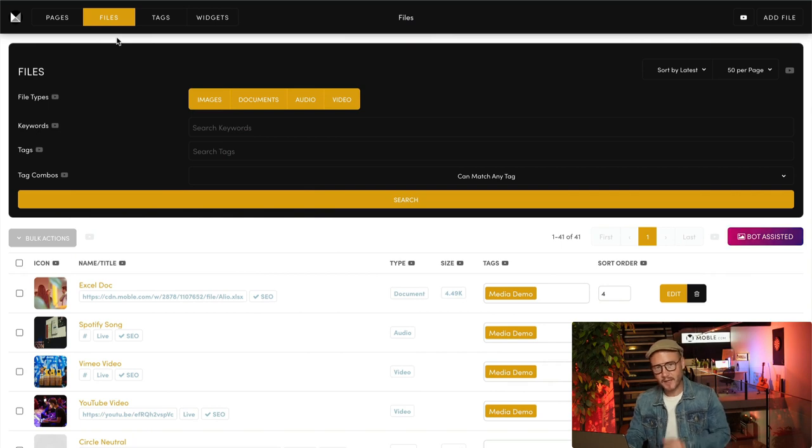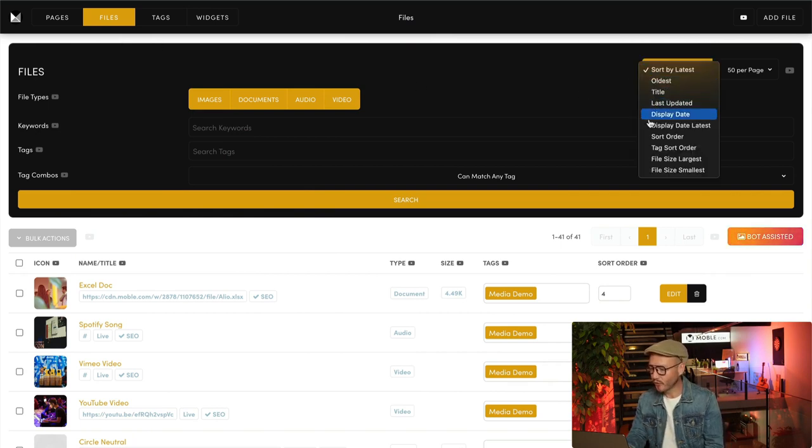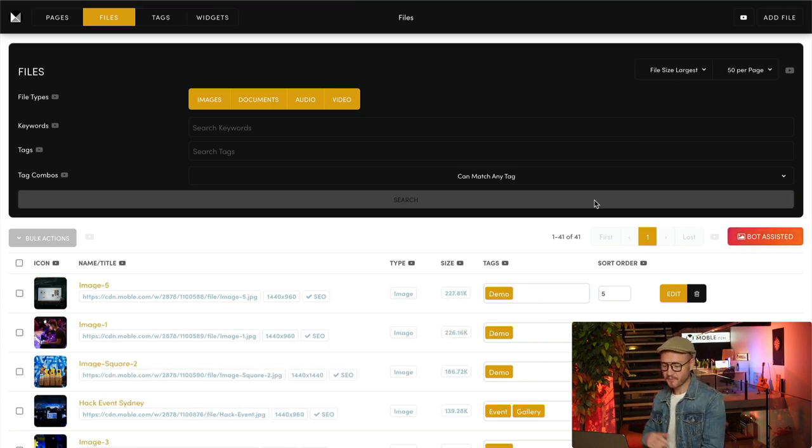Number three, I want you to check the size of your files. We don't want any unnecessarily large files slowing down your website. So you can come over to the files area. Now, a top tip is to sort by file size, largest. So I'm going to do this and click search. And what you'll see is the largest files appear at the top.